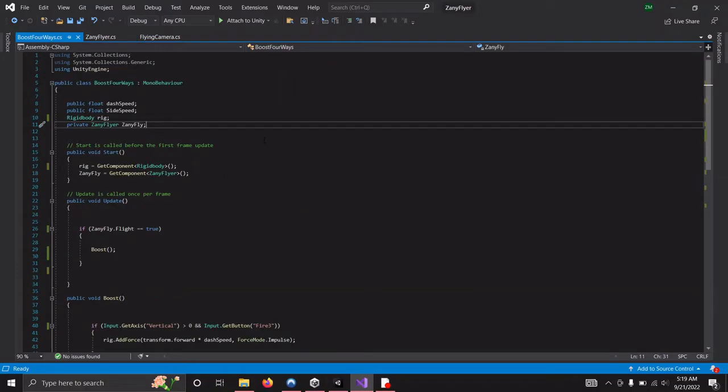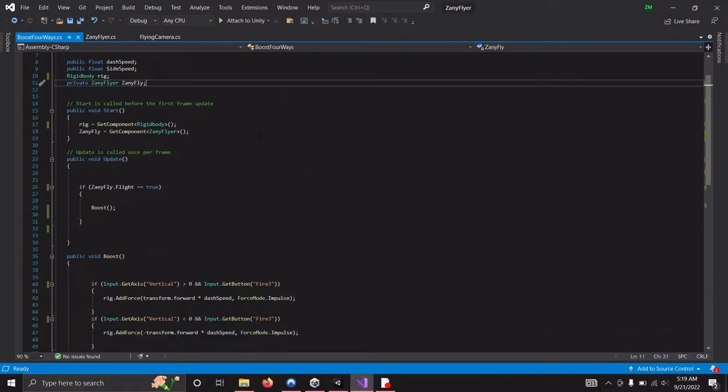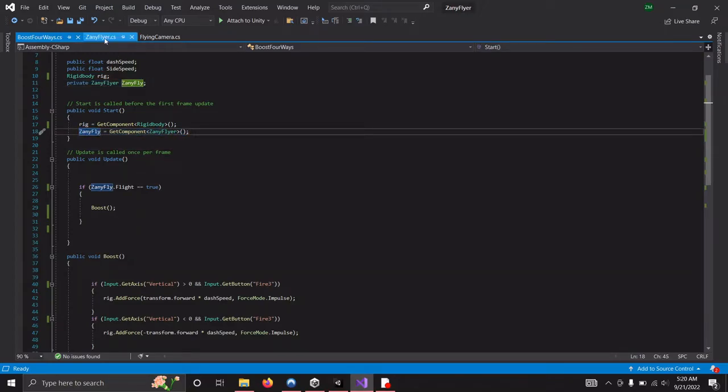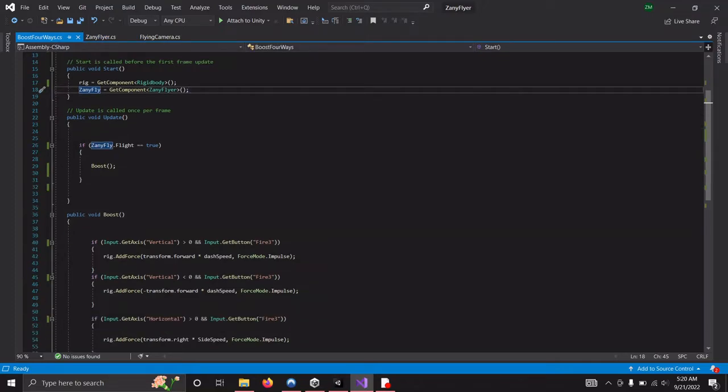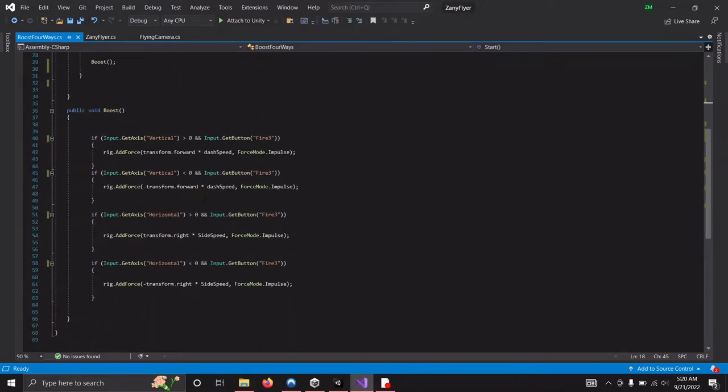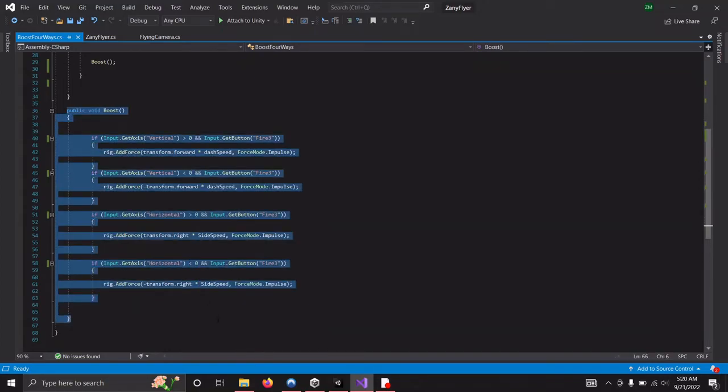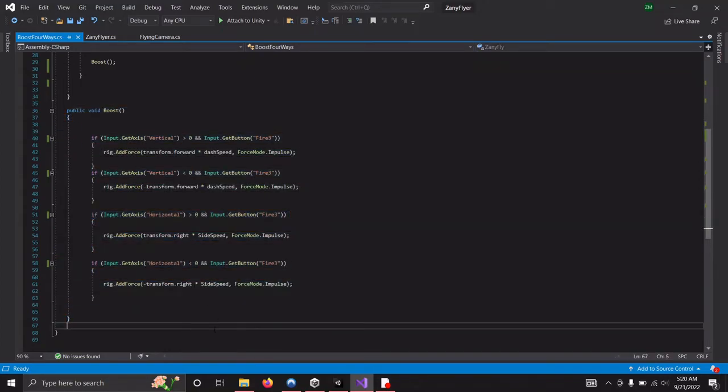So this is where the boosting happens, and this one's reliant on the Zany flyer. The reason I made it that way is so you can set up your own sprinting script for your player character however you'd like, and this won't be affecting that script or your movement. And I just made it to where whenever flight is activated, that's when you're actually able to do the boosting. And that's all done in this section here.